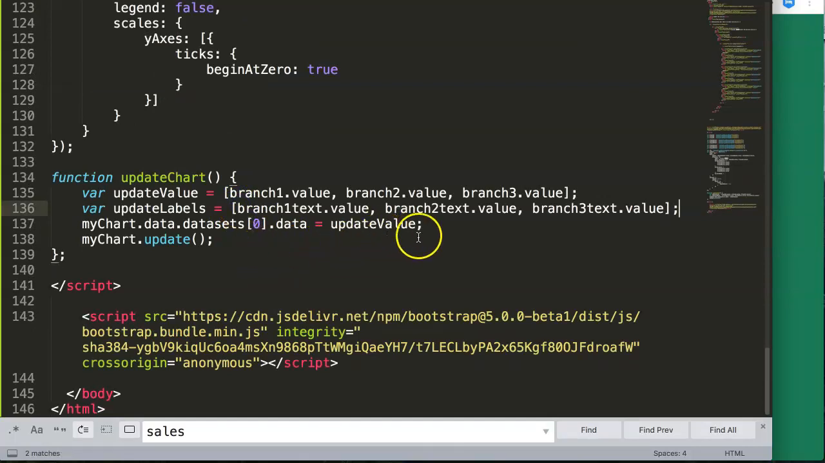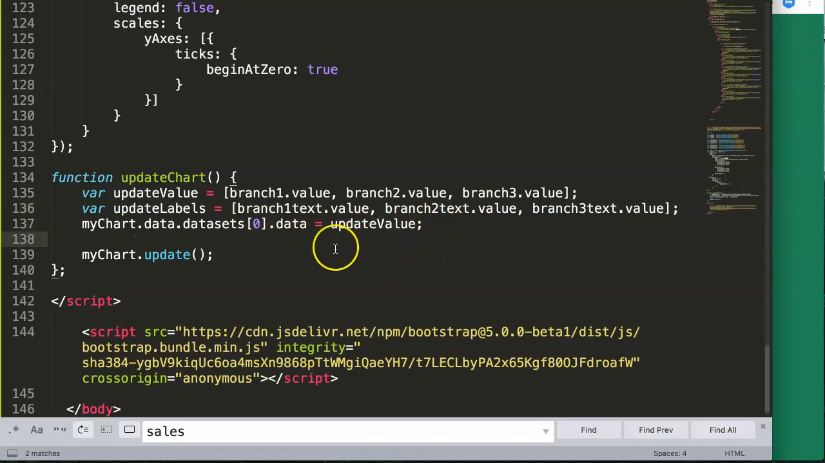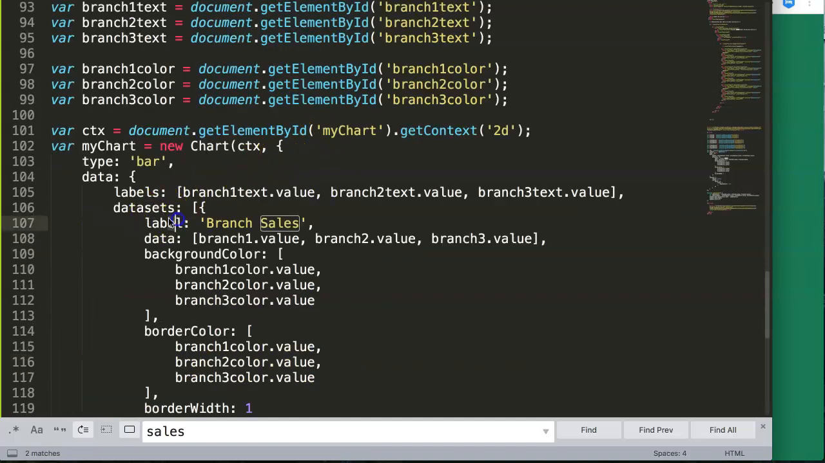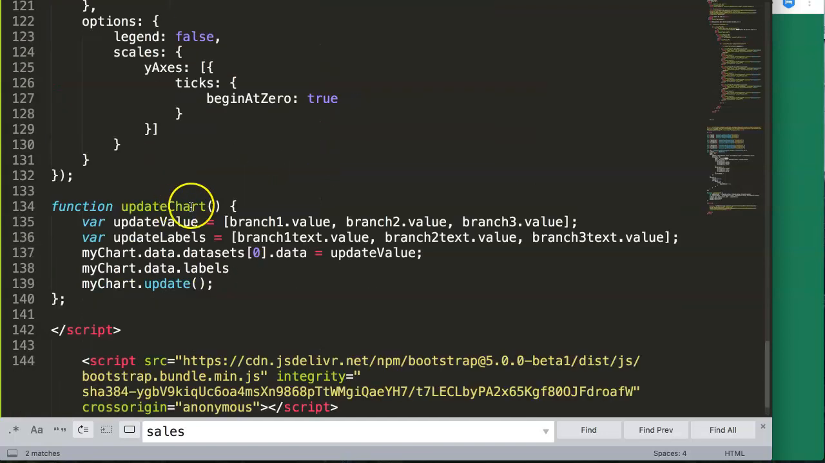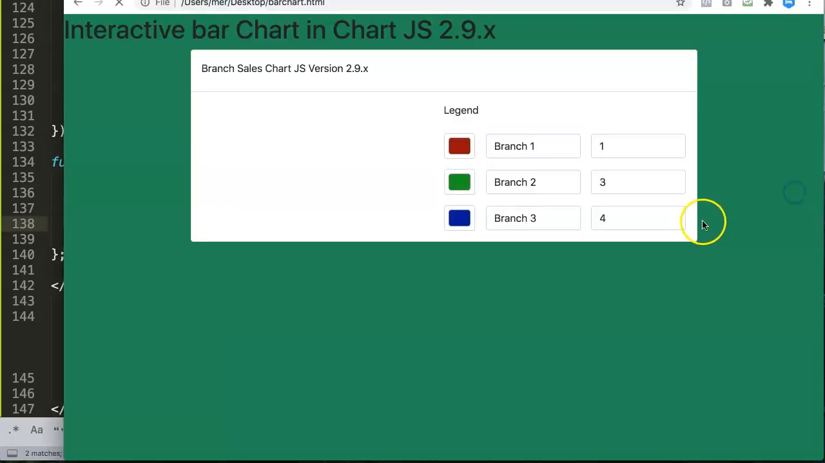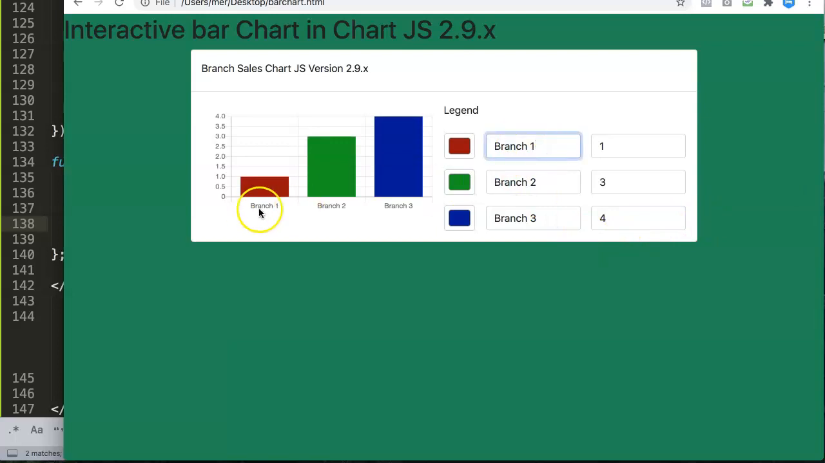And what we do now is basically the same. We say myChart, where it's coming from, data.labels. Am I correct? Is it labels or label? It is labels. All right. So that's important. So labels equals updateLabels. Semicolon, save, refresh. Now if I type in here, let's pay attention.